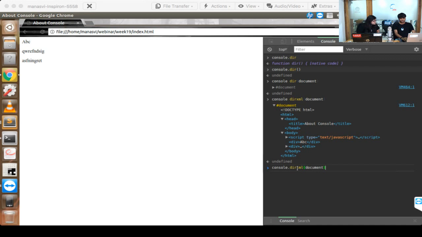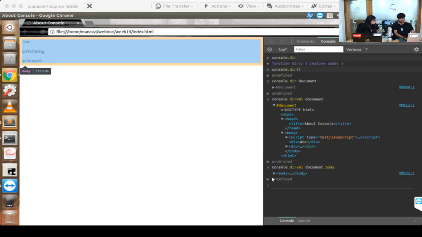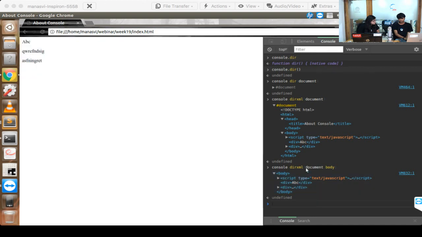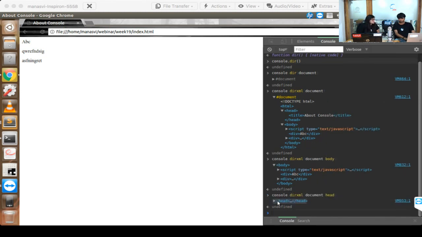Not only document, I can also give document.body. Then it will just give me the body tag here. It will skip every other thing, like the head and the doctype HTML here. If I also do document.head, it will just give me the head portion of it.